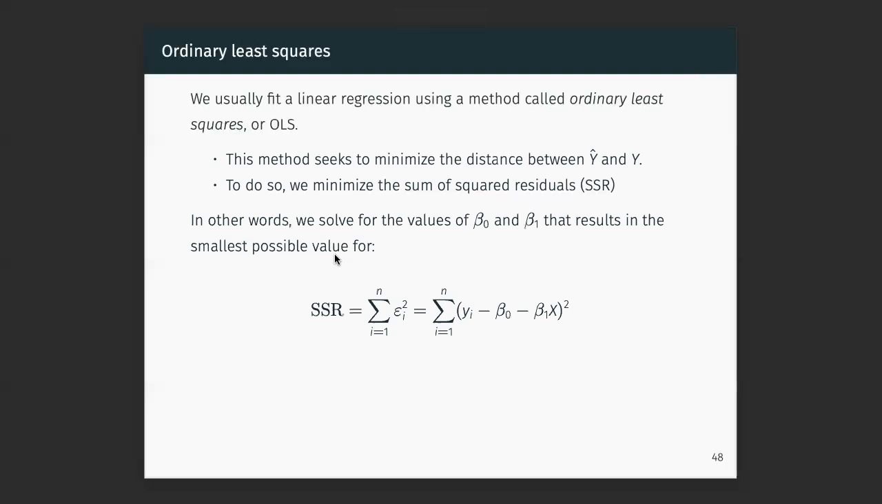So we solve for the minimum value of the sum of (yi minus beta 0 minus beta 1 x) squared, right? We solve for the minimum value of this equation, the sum of squared errors or residuals. Error, residual, same thing.